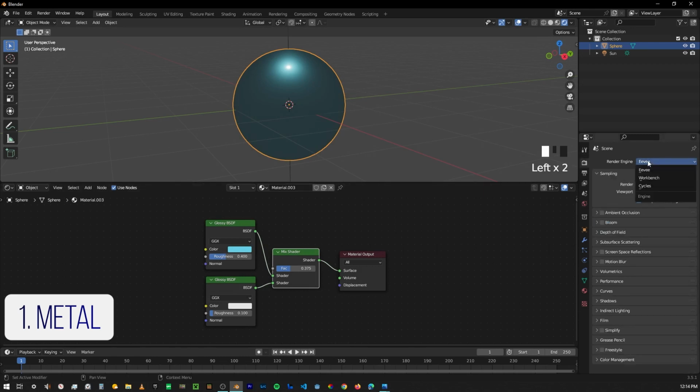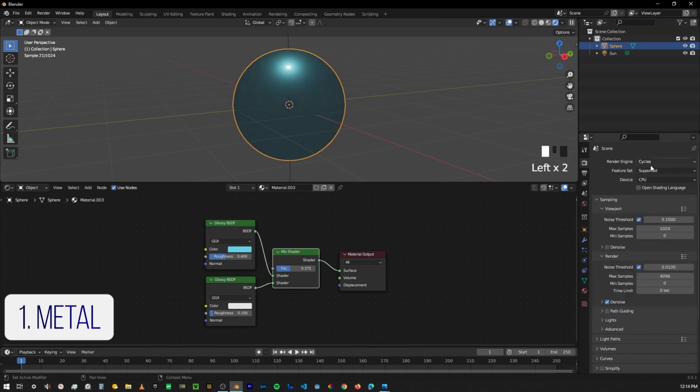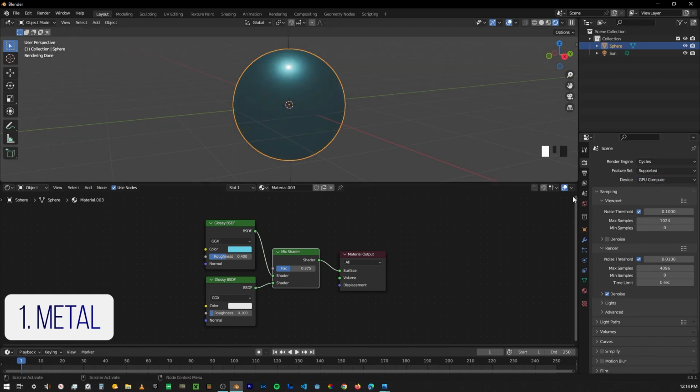One more thing I'm going to do is go over to the camera icon and change the render engine from Eevee to Cycles. Cycles is a more realistic render engine than Eevee. I'm going to change the device to GPU compute. You can only do that if you have a GPU. And I'm going to change the max samples to 32 and enable denoise.